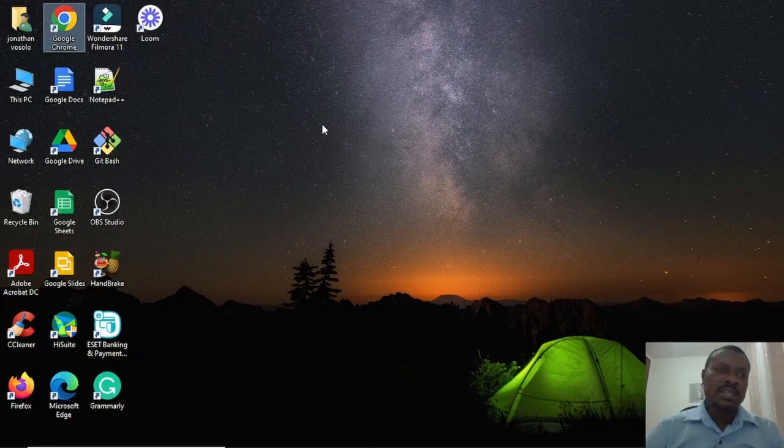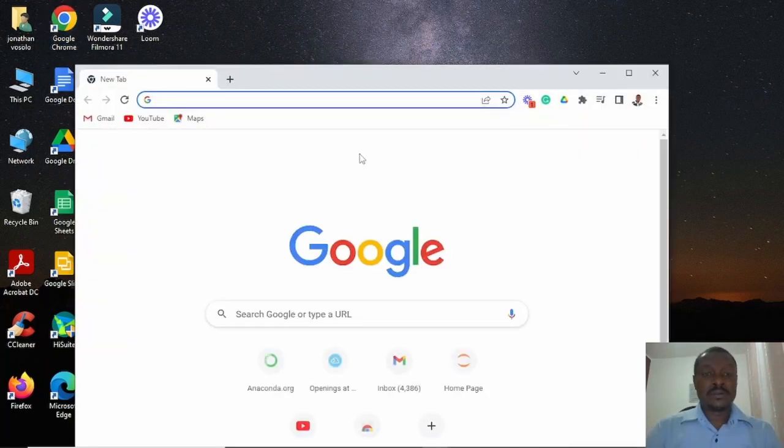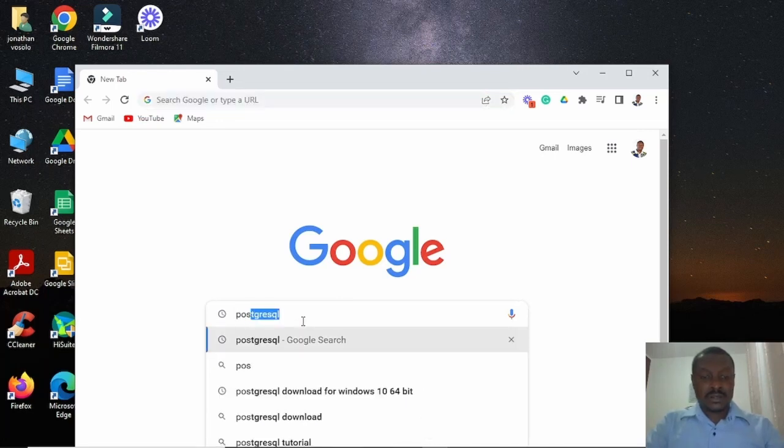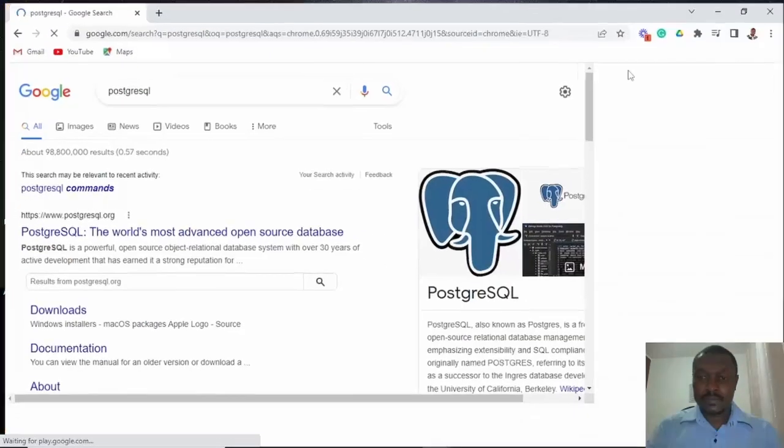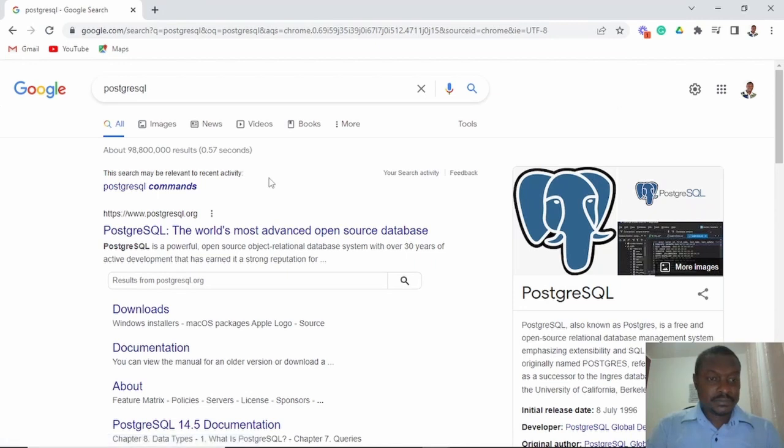So let's see. For you to install Postgres, first you have to download it. You have to have the installation file itself. So let's open a browser and type Postgres. Search PostgreSQL. Then let's click on downloads.